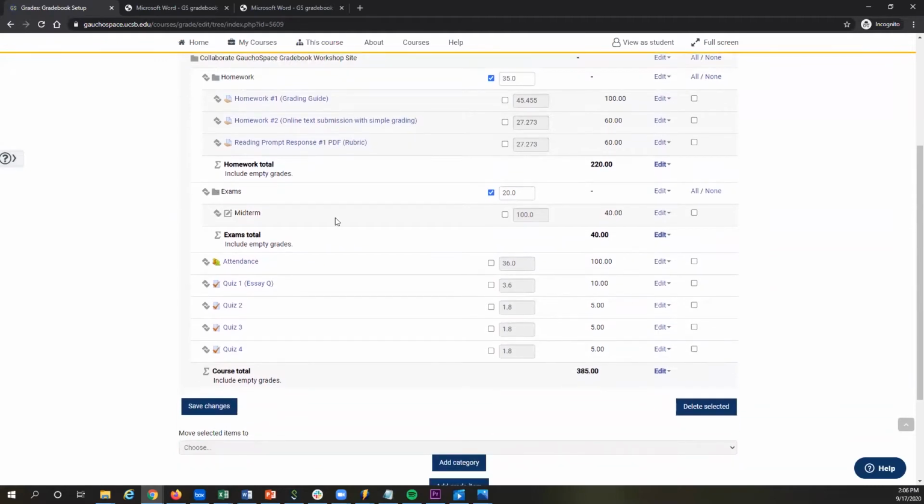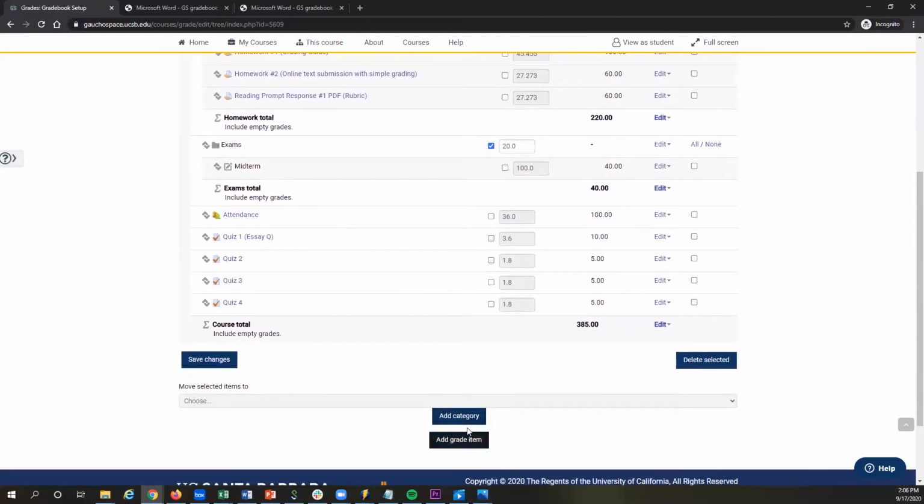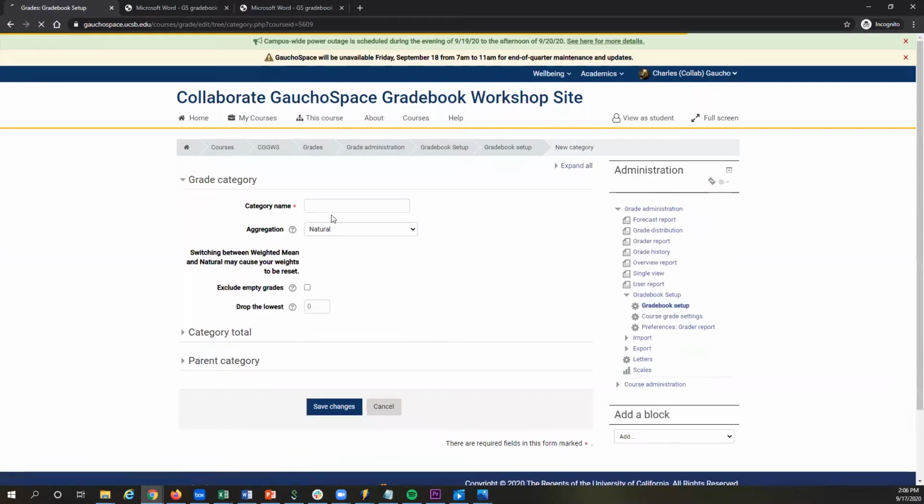To build a new category, if you scroll to the bottom of the gradebook setup page, you've got these 2 buttons, add a category and add a grade item. So to add a quiz category, I'll just click on add category. Give it a name.